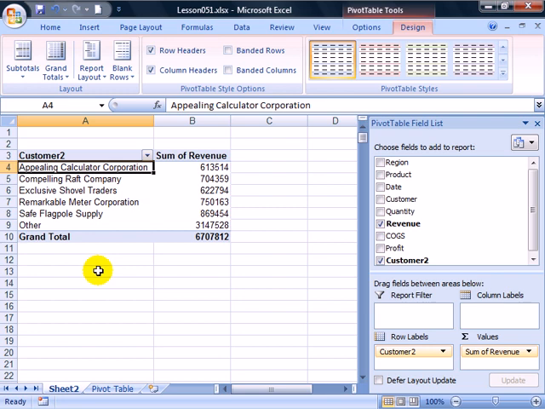So while this version of the top 5 report is much more difficult to achieve, I think it's a better report because you see that it shows 6.7 million as the total instead of just the total of the top 5 customers.